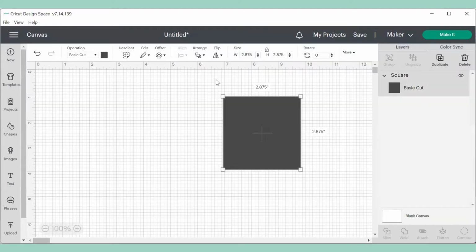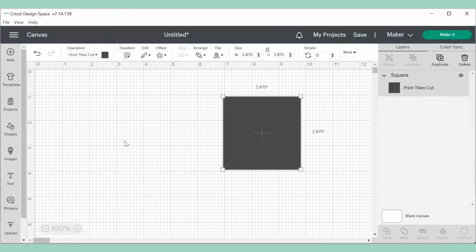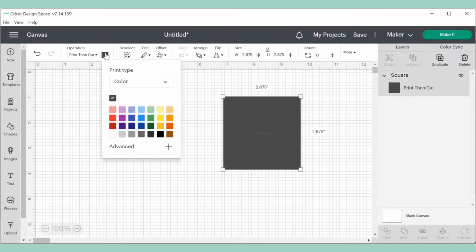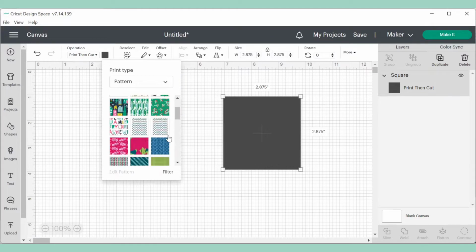I can then return to my project and go up to the top toolbar and use the operation feature to change from a cut to a print then cut file and then choose the pattern fill. You'll then be able to see that your pattern is uploaded into one of those squares on the scrollable patterns. Click on the design and then you'll see it upload into your shape.